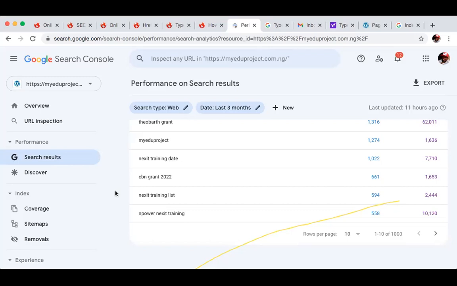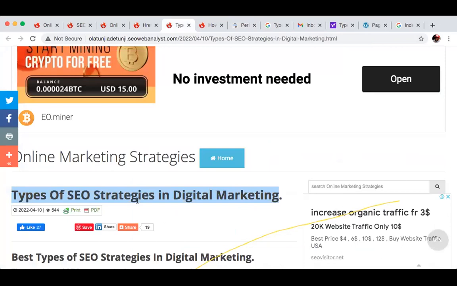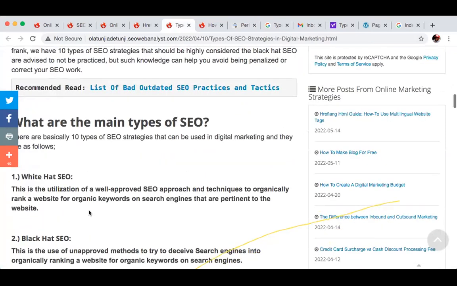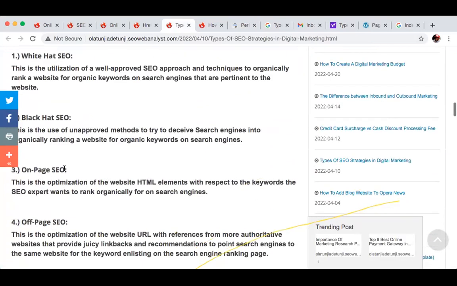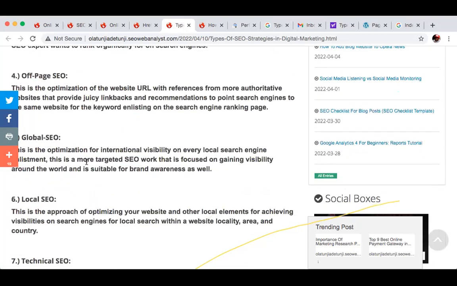All right. So like I said, it should normally be the last thing in your SEO work. Let me show you what we're talking about here: the types of SEO strategies in digital marketing. We made mention of white hat, black hat, on-page, which is the one we talked about the first time, and off-page, which is the one we should be doing now. Then you have global SEO, which refers to ranking on google.com.